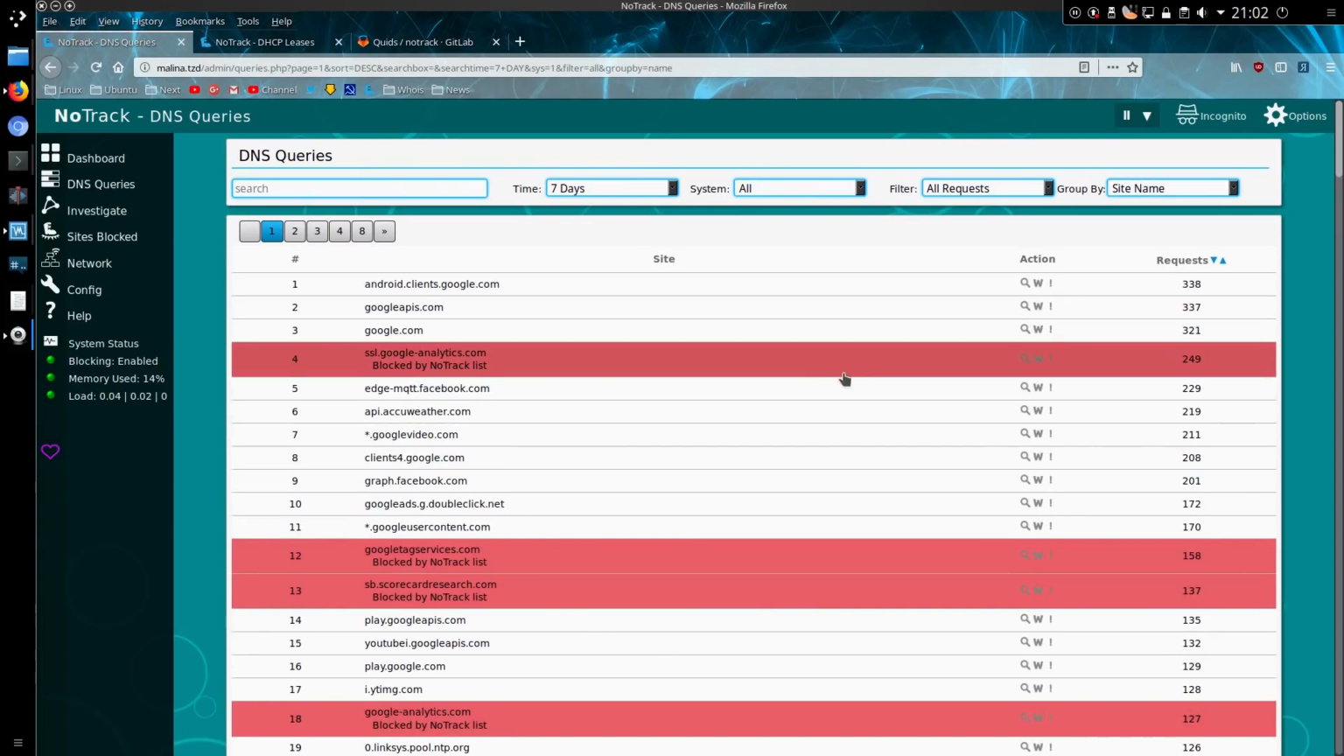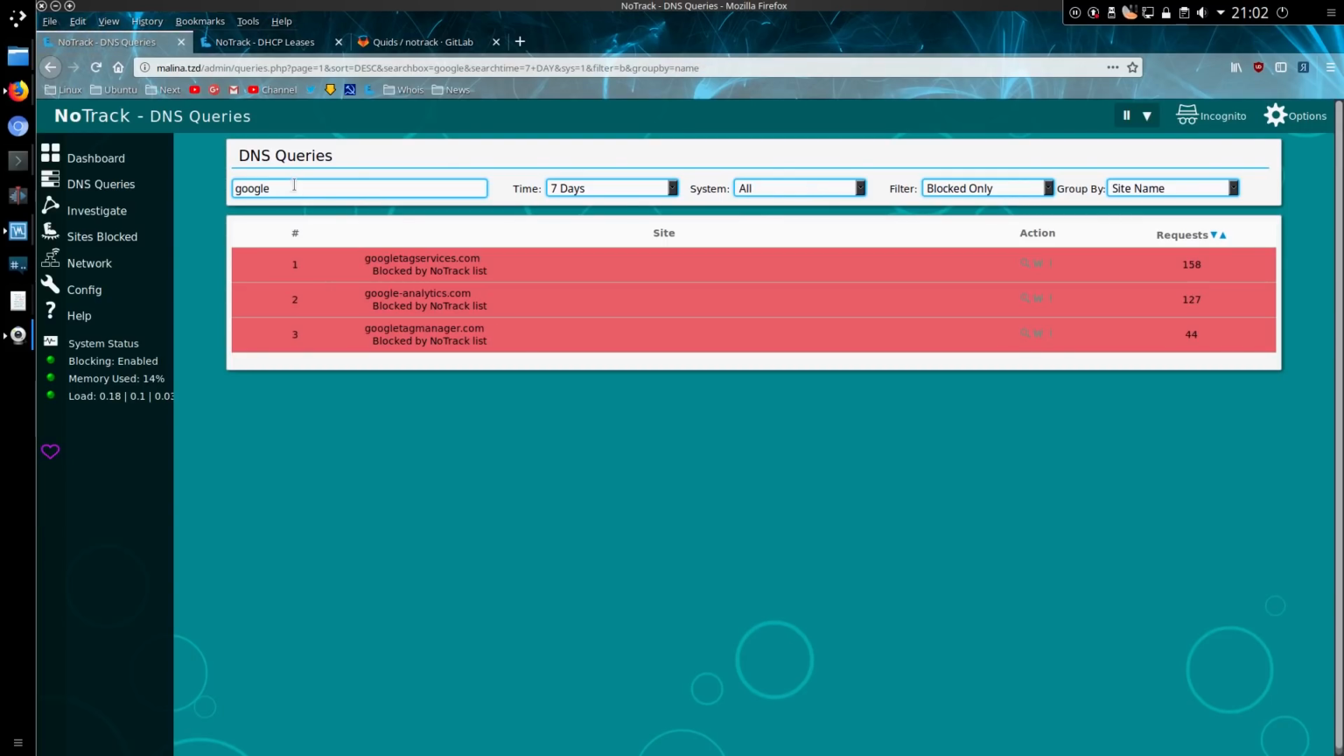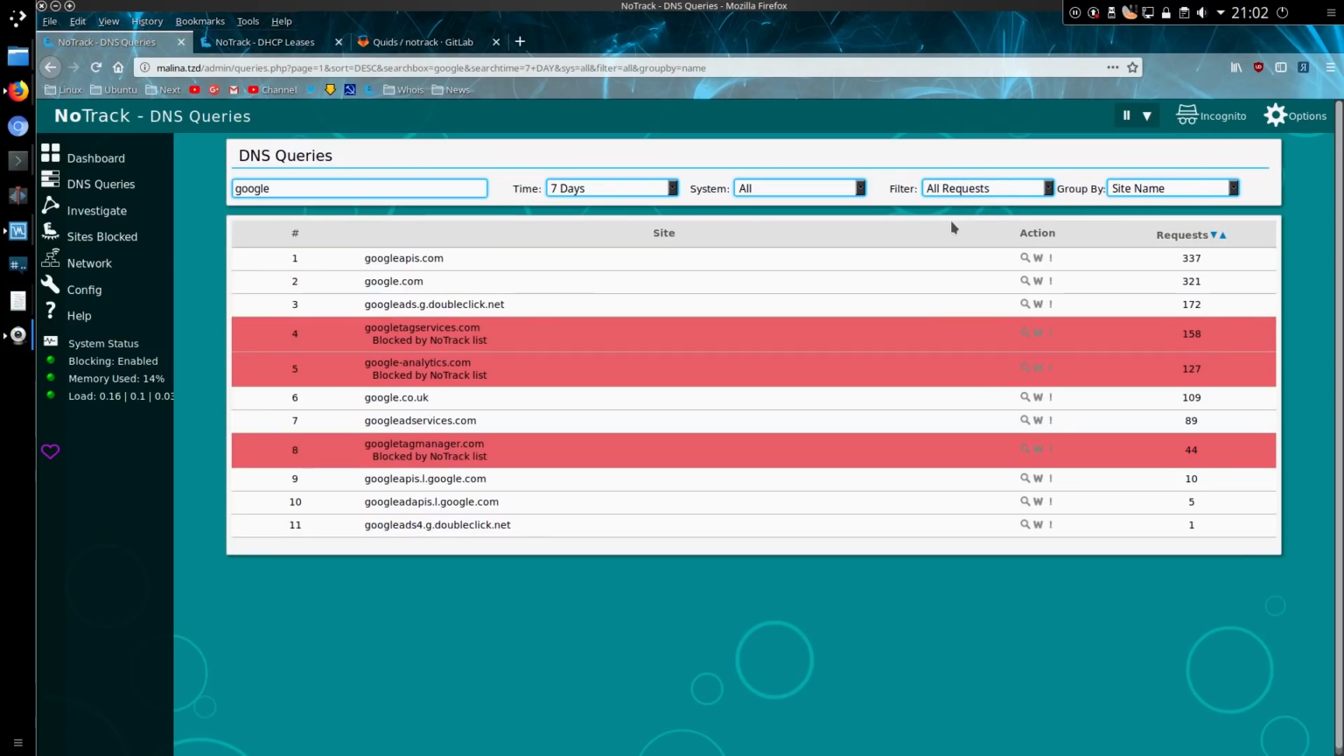This is the default view, and this totals up the number of sites you have been on. You can filter to look at allowed, blocked, or local queries. You can now carry out searches for certain websites. So let's just put something like Google in, and those are all the blocked results I've had for Google. And those are all the requests I've had for Google.